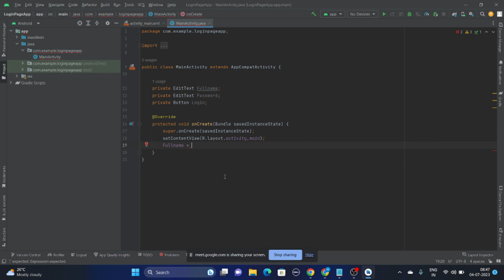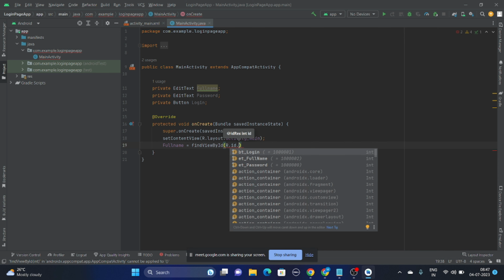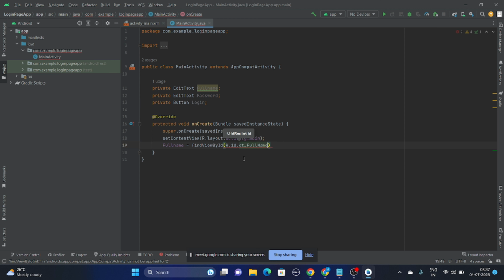So findViewById. This is the code. In that you need to write R.id dot. When I give dot, I am getting all the suggestions. Do you remember what IDs we have given in the design? bt_login, et_full_name, et_password. Did you all remember this? For full name, I need to choose the second one. This is the ID internally. That means what we have given in the XML layout will be visible here directly. So I take it and give a semicolon.